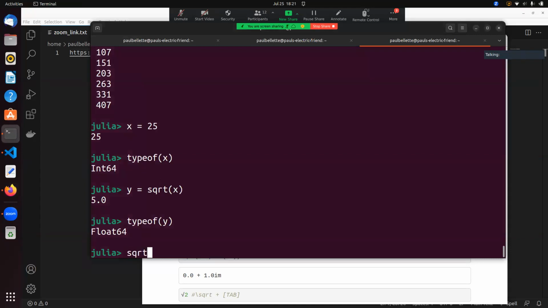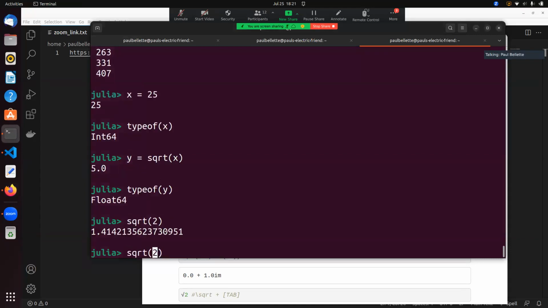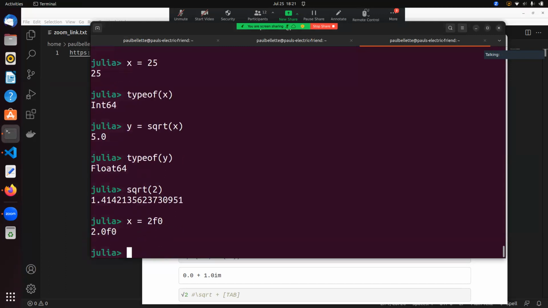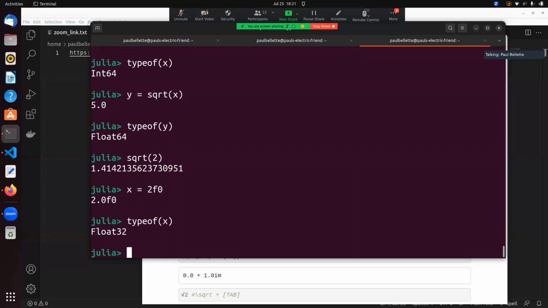If I wanted to do 32-bit, you know how I was saying you had b and x? What was the b for? Binary. X was for hex. F is for Float32, just as another one to add to your collection. So if I go typeof, it's Float32. Sometimes it's useful to use Float32s if you're trying to save memory. Most of the time, for the type of stuff you guys are going to be doing, use as much precision as you can.